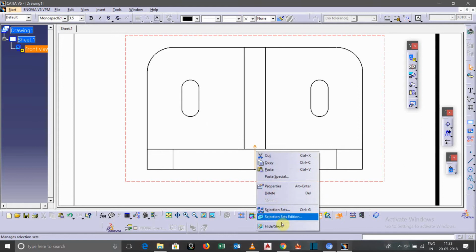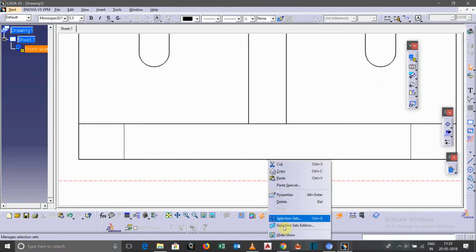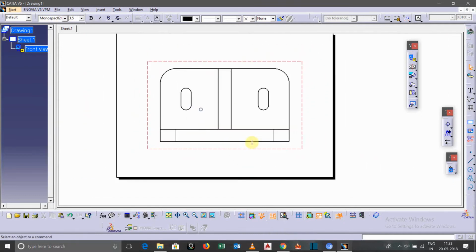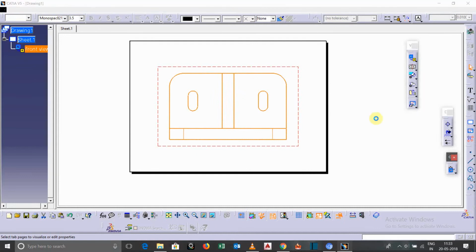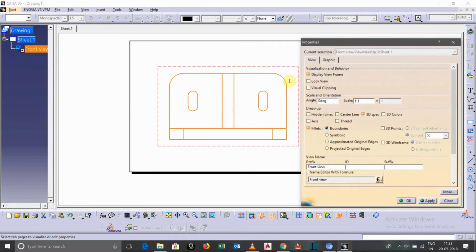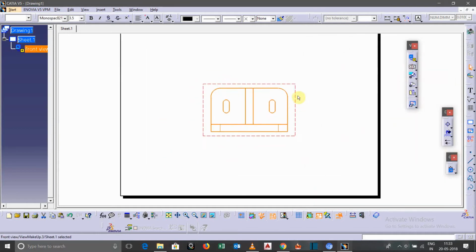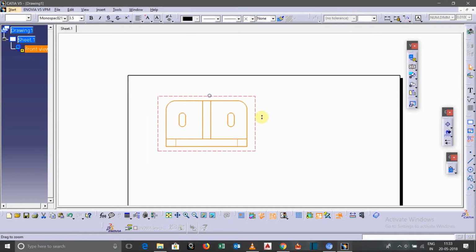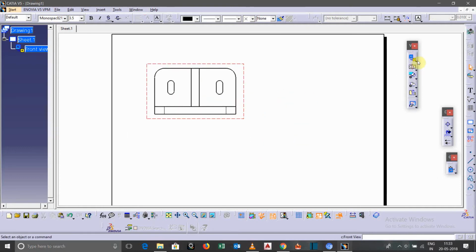This axis, we don't require this axis now, so hide it. We need to do the scaling for this view. Take 1:2. There, it's nice. Drag it to a proper place. Yes. Now we will take some other views of this.